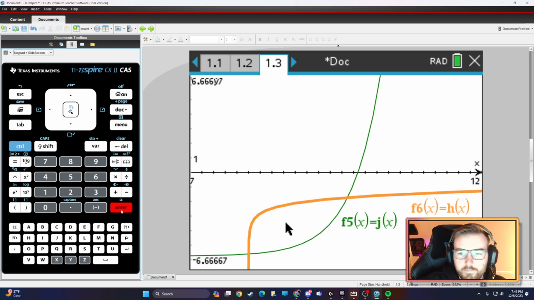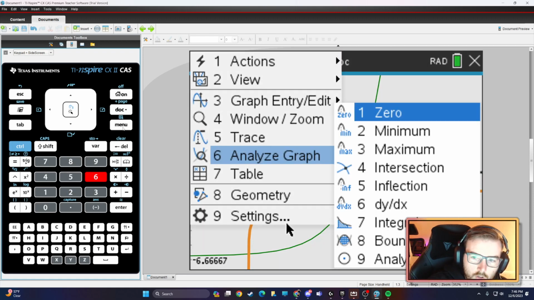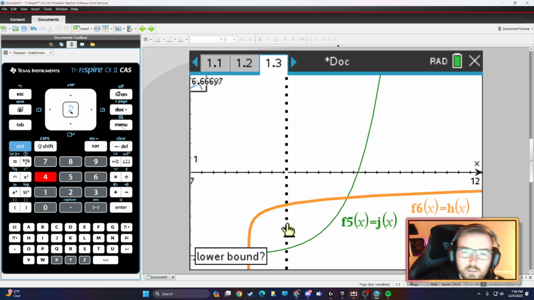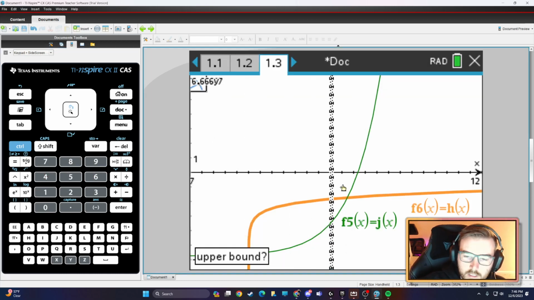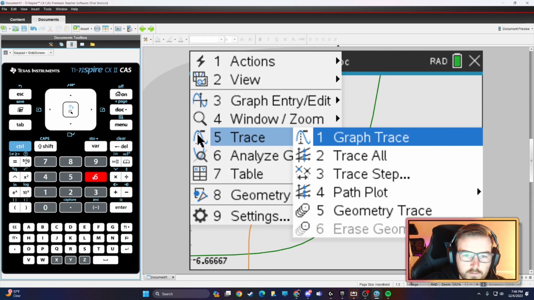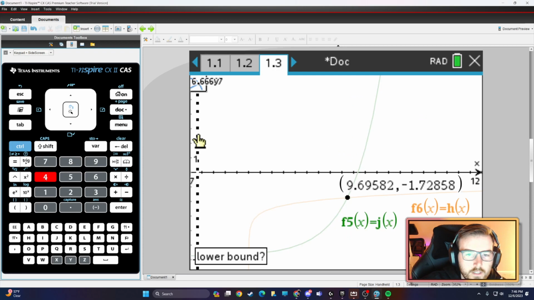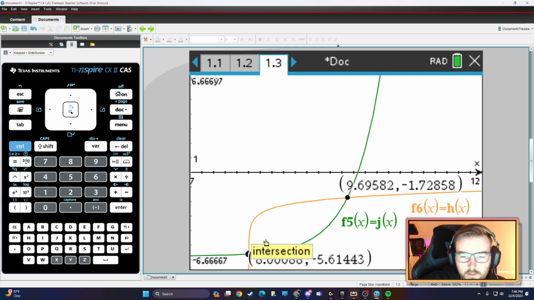And hit enter. Now it fills the screen here, and my 2 intersection points are much more obvious. So menu, 6 analyze, 4 intersection, and I'm going to go a little to the left and a little to the right, and there's 1 point of intersection. And do it again. Menu, 6 for analyze and 4 for intersection. Drop it a little to the left, a little to the right.